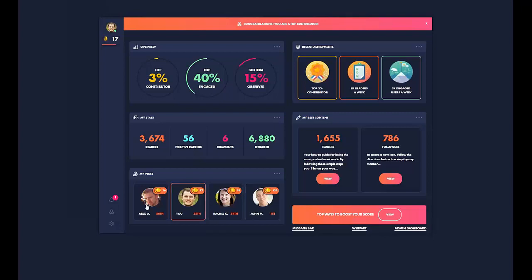And here the user can see their peers, so how they perform against their peers. And they'll actually be able to navigate to this dashboard. You can decide how you would like to share this dashboard. So you can implement it as a web part. You can implement it as a message bar. You can set up maybe a weekly or monthly email to the users to update them on their score.